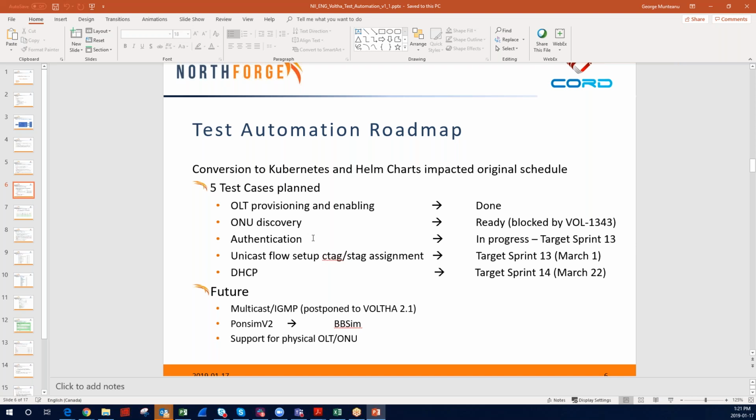Okay, thanks. So currently, is Gilles the only person who is working on test automation? Yeah, we have only one engineer who is working on the Volta community project. Okay, got it.